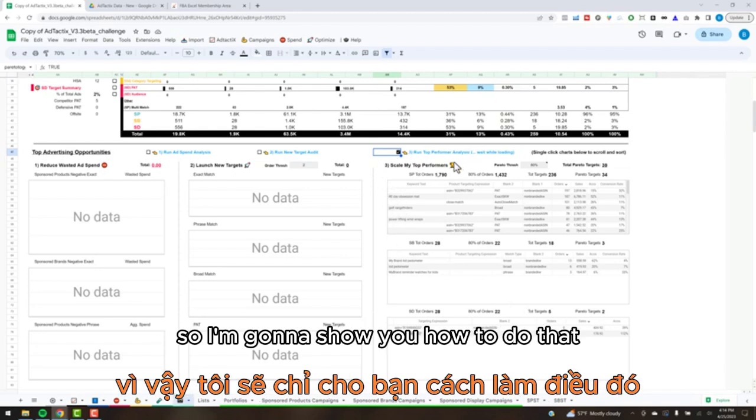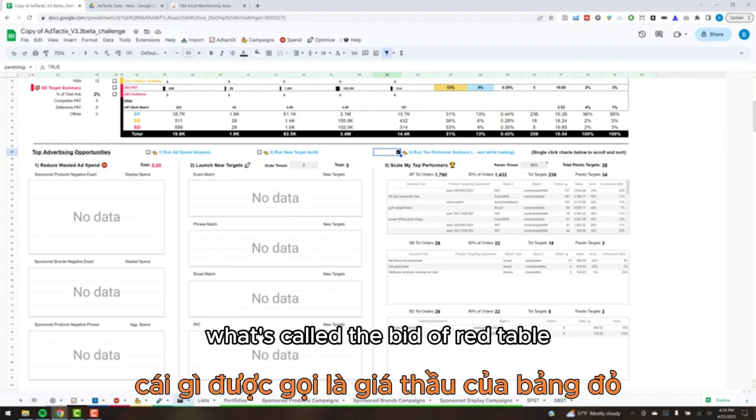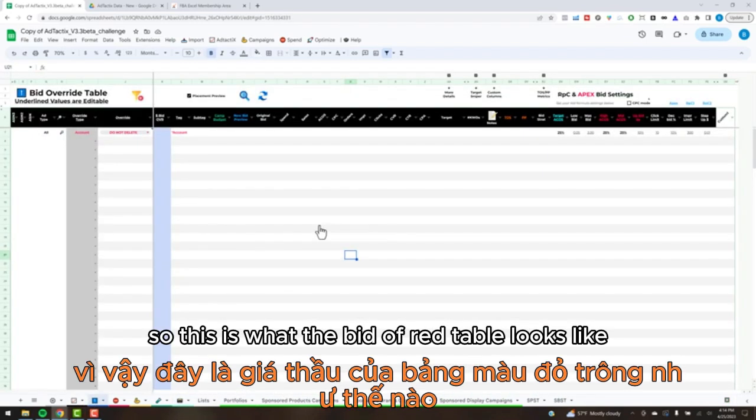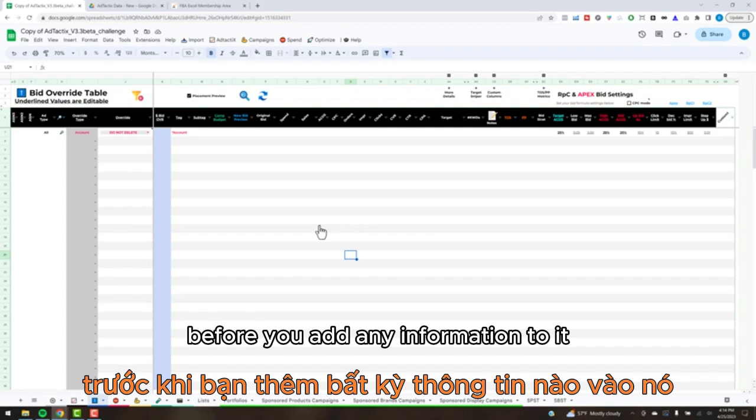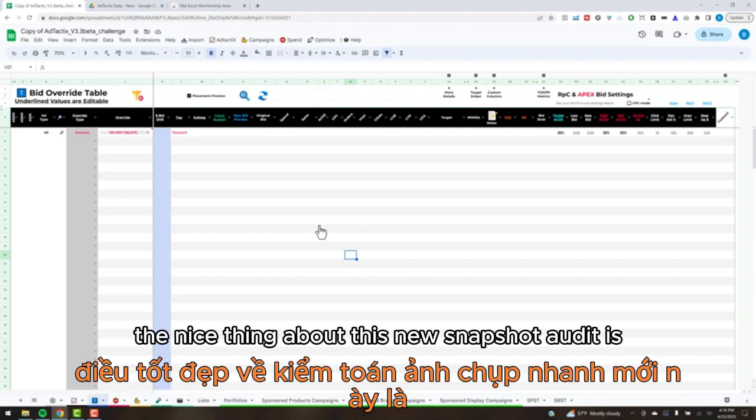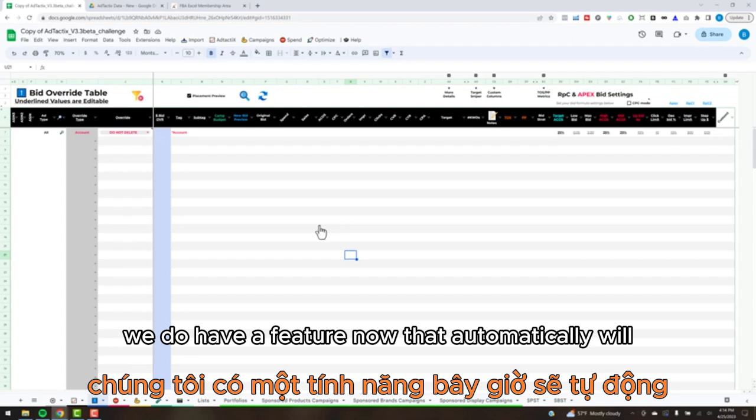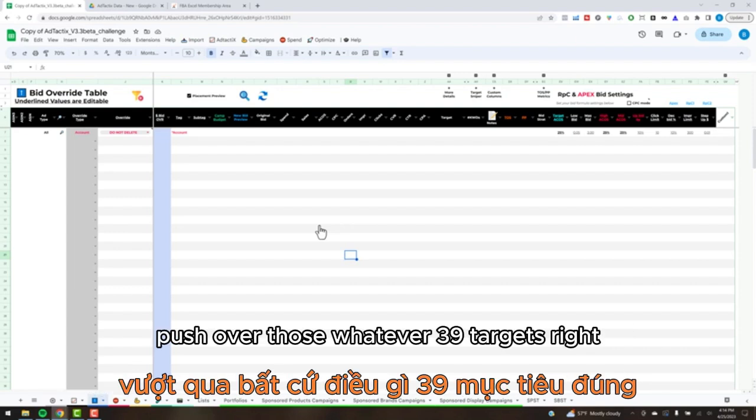So I'm going to show you how to do that, and we're actually going to just set up what's called the bid override table. So this is what the bid override table looks like before you add any information to it. The nice thing about this new snapshot audit is we do have a feature now that automatically will push over those whatever 39 targets.